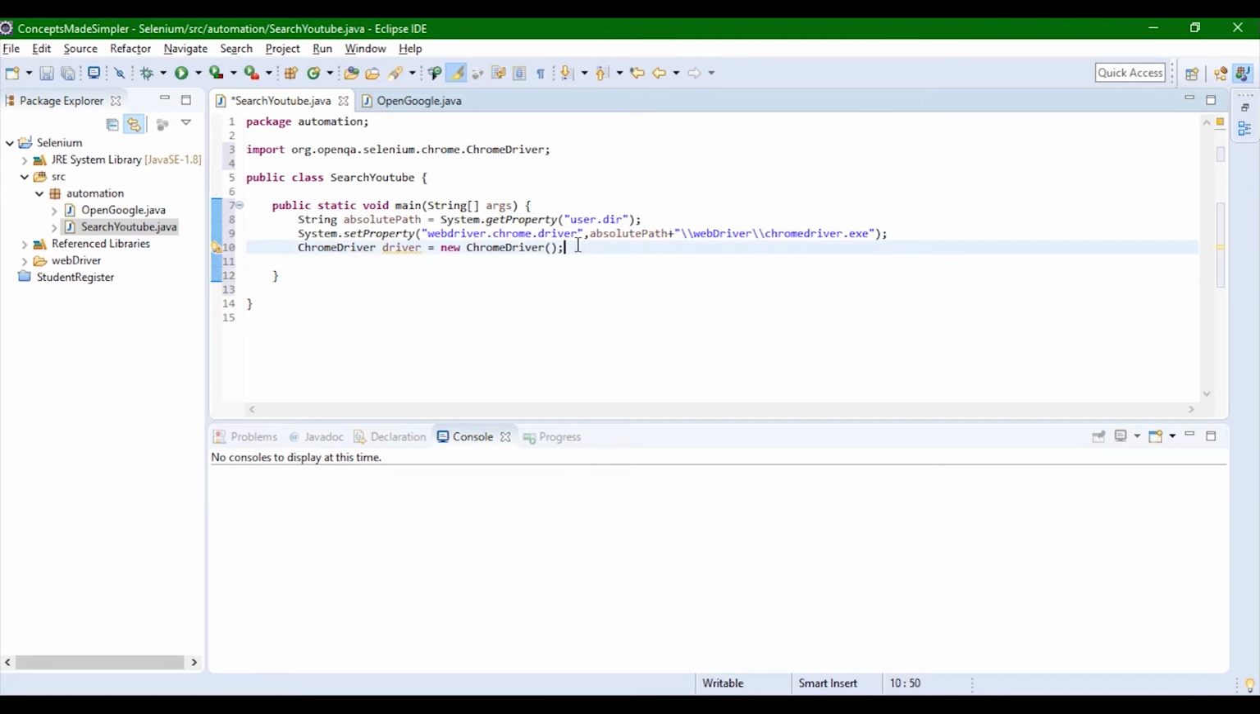For now, I'm just going to continue and write driver.get, the URL of the website I want to get. So basically, the .get function gets the URL. So I'm just going to go ahead and write www.youtube.com and let's just run this and see.